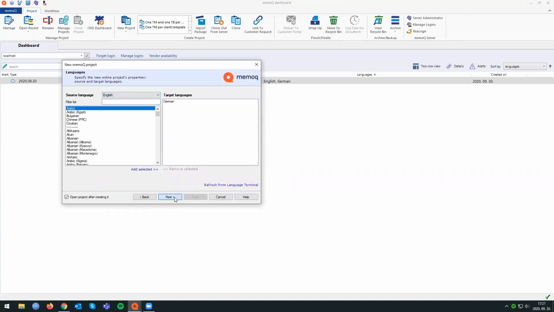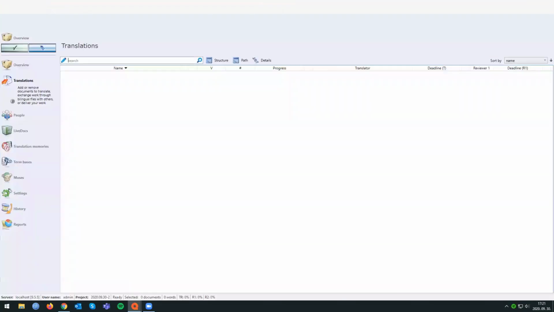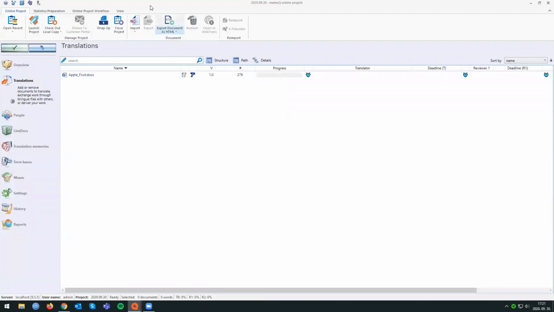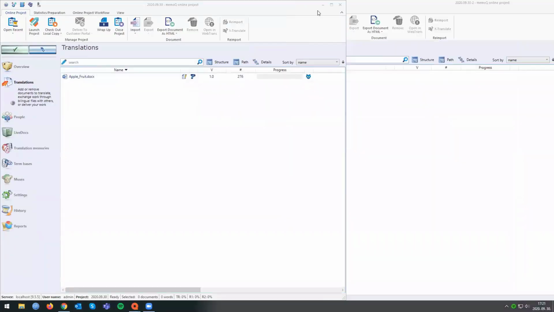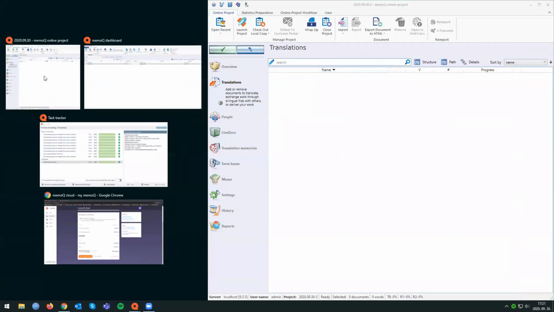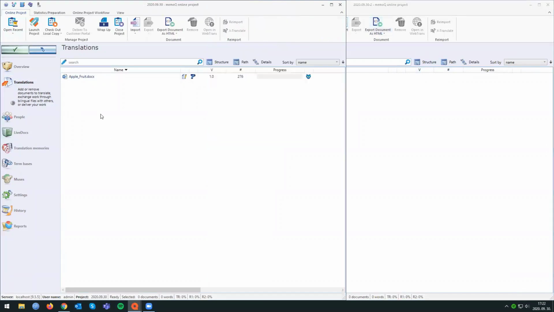Just give me 1 second here. And that is that you can actually have multiple projects open at the same time. Whenever you start working on a project, it will open as a separate window. As you can see right now, I have 2 projects open. This is the new one that I created. This is the old one. And that way you can just jump between them.